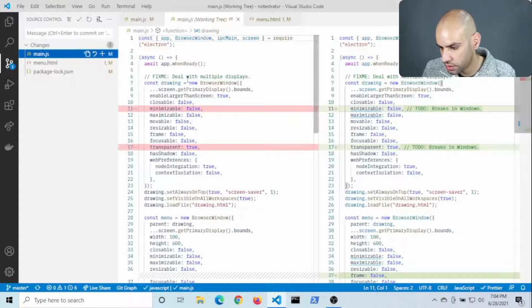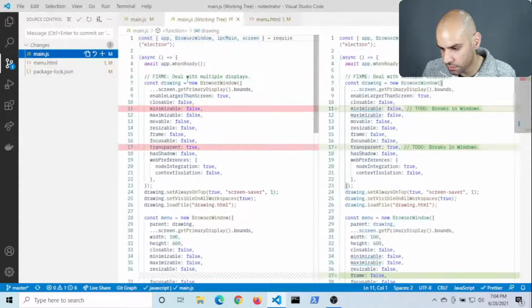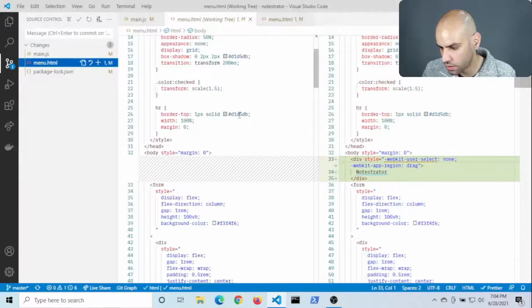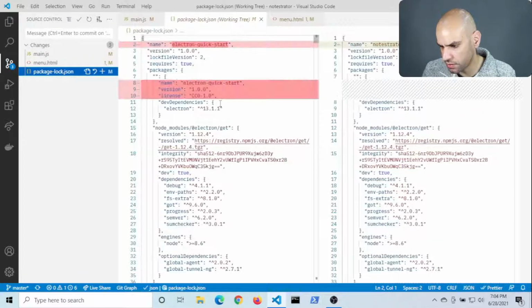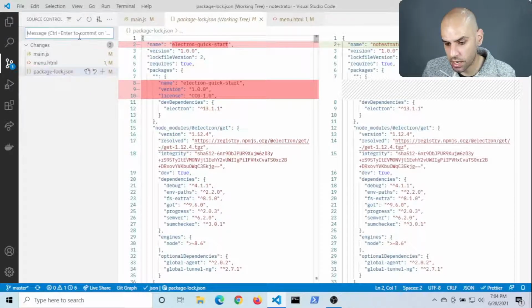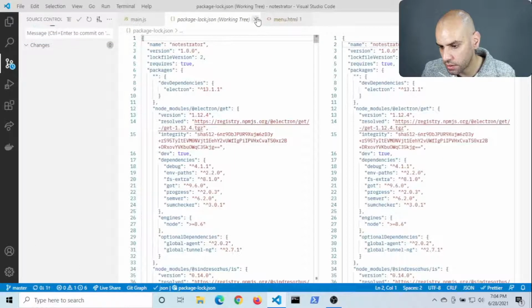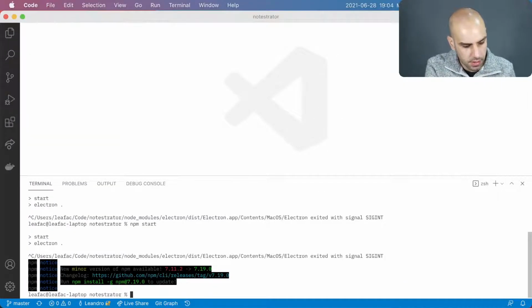What do we have here? Just some comments. Frame false. That all makes sense. What do we have here? And that style to make the thing draggable. And what do we have here? Oh, okay. It renamed the app because I changed things in the package JSON and have run npm install on this new machine. So I like everything in here. I'm pushing. Let me close the Windows stuff for a moment and we'll return to macOS.